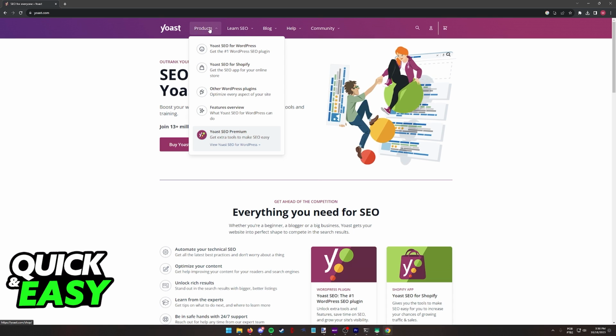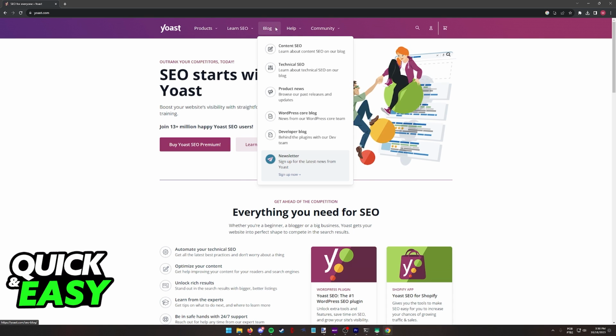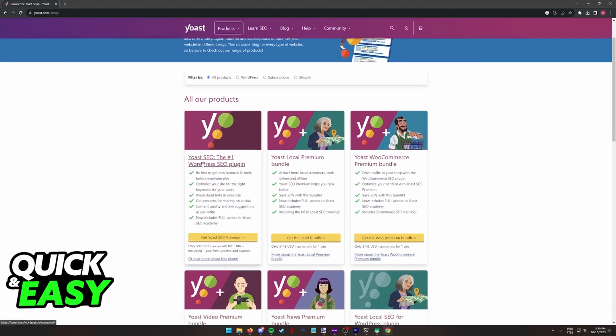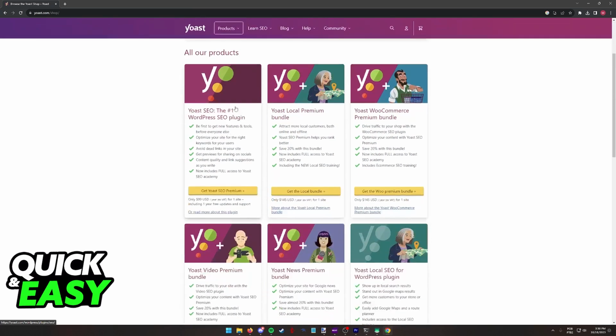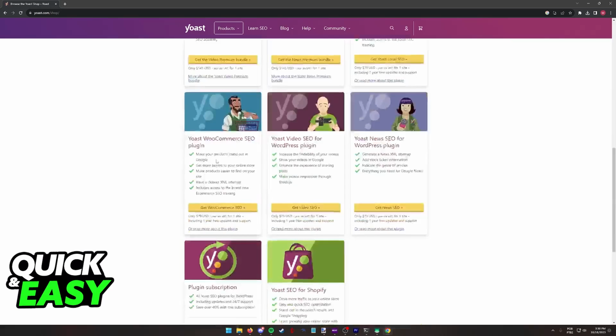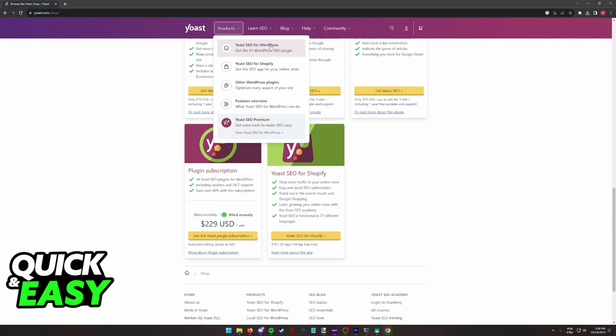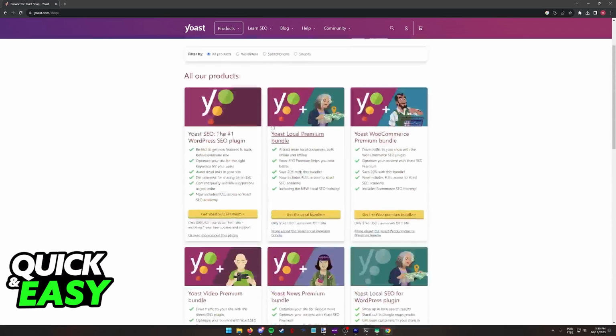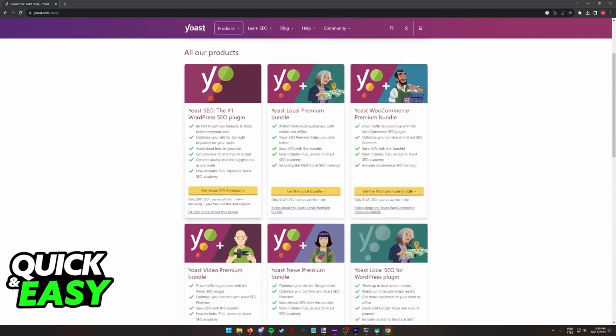In here, you can hover over products, learn SEO, blog for all news related to the plugin. In here, we want to go into products, and what you will notice is that about their products, they have plenty of options. You can find Yoast SEO available usually for WordPress and Shopify. These are the two main actors where you can implement Yoast SEO to boost your results.